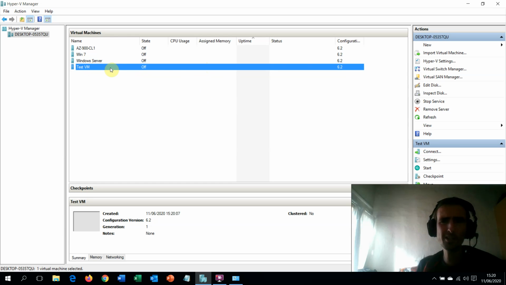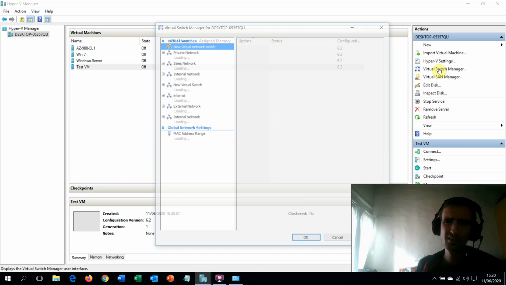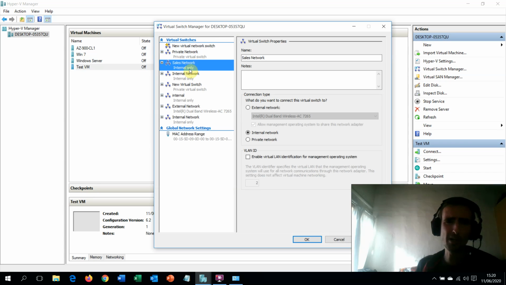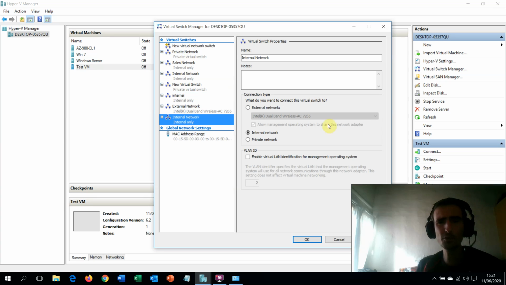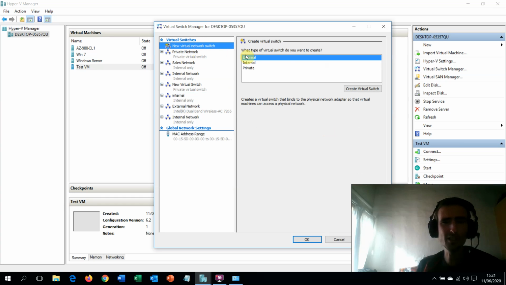So networking-wise, way on the right, you'll see there's an option that says Virtual Switch Manager. That's the one we're going to go to. Now, I've got a whole bunch of virtual switches here, which you can ignore. These are just for other exercises that I've done. If you are doing this for the first time, you'll only see the first option there, the default one that says New Virtual Network Switch. That's the only one you're going to see most likely. So let's imagine that's the only one I've got.